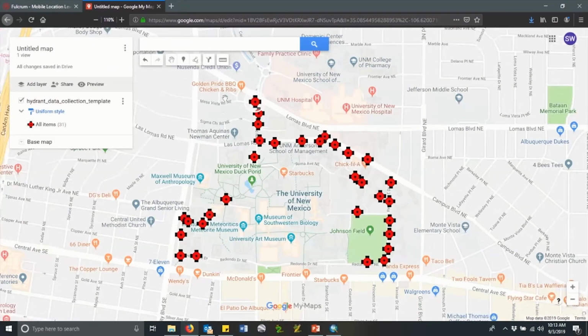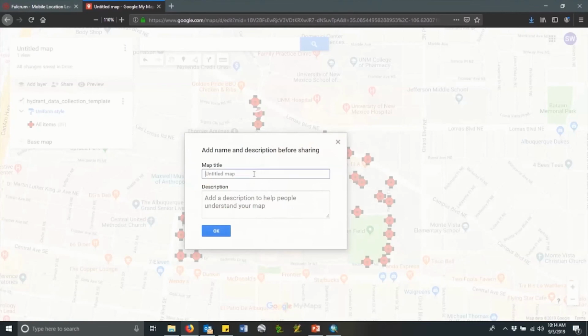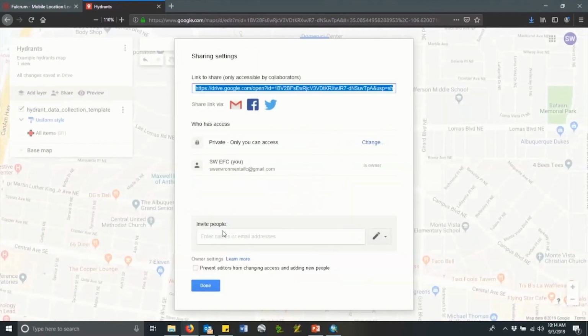When you have completed building your map, you can share your finished product using the Share button on the table of contents. After clicking Share, you will be asked to provide a title and description for your map. Next, in the Sharing Settings window, you will see at the top a link to your map has been generated. This link can be shared via Gmail, Facebook, or Twitter using the buttons below your link, or you can copy and paste the link directly.